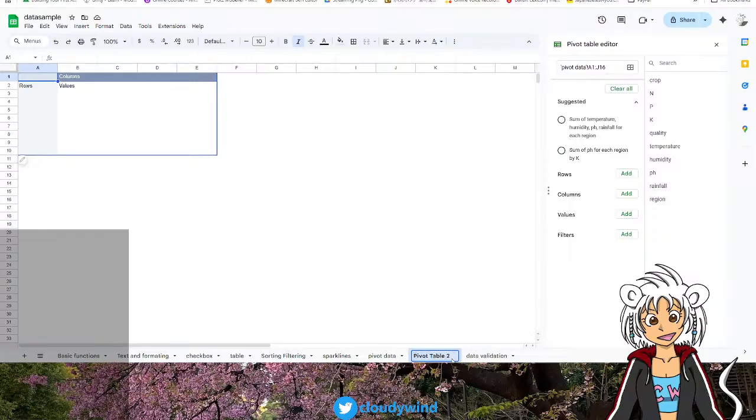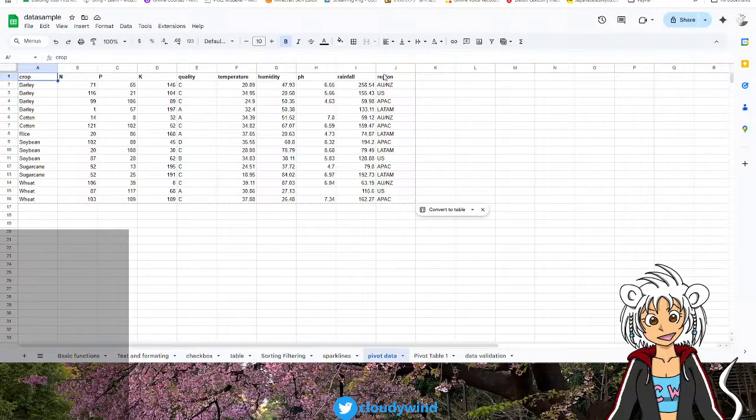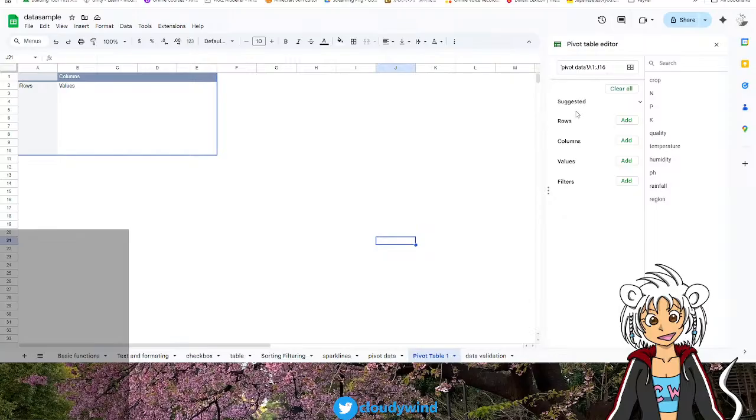Google AI will already suggest some tables for you to use. You can use it or you can ignore it, like most of us. On the right side is all the columns that you have in the table: N, P, K, quality, temperature, humidity, and so on, which is exactly what we have here, from crop all the way to region.